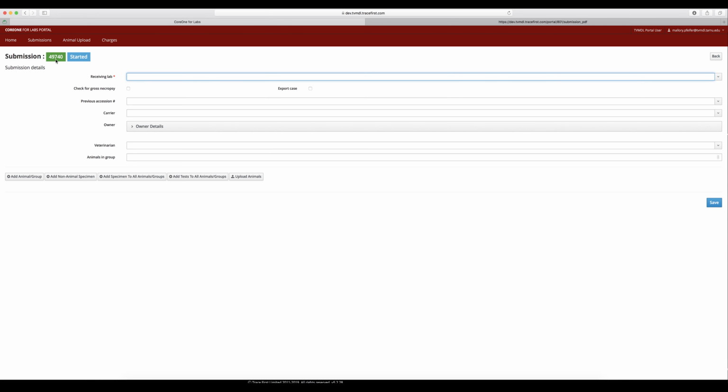Throughout the submission process, you'll notice some fields have a red asterisk. This indicates a required field. You will not be able to complete a submission if any of these required fields are left blank. If you are unsure of what option to select, please handwrite information on the submission form after it's been printed.